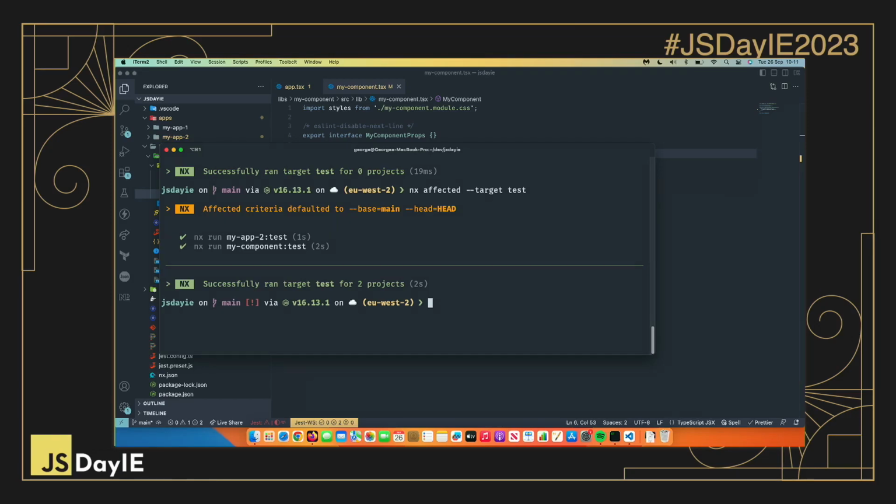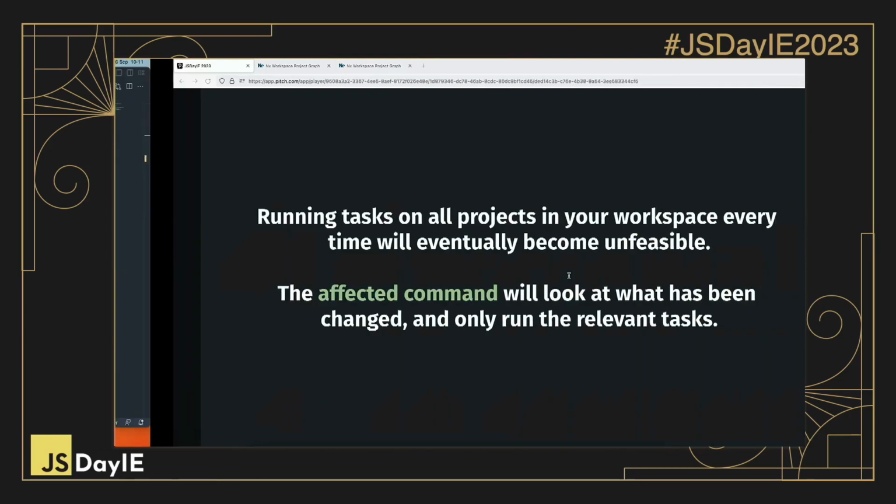So it's a really clever way of making sure that you only run the things you actually need to. It's useful locally, but it's even more useful when you're running tests in CI. And you don't want to rerun everything for every single project in the workspace, which could be absolutely huge.